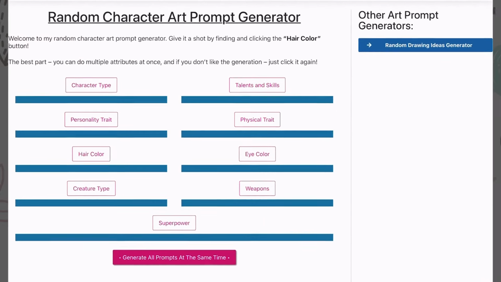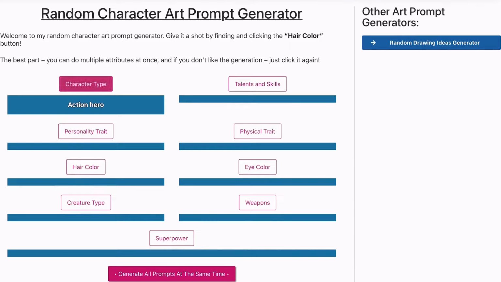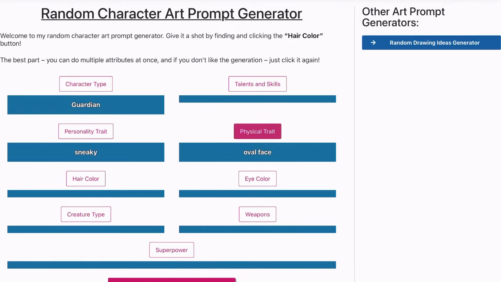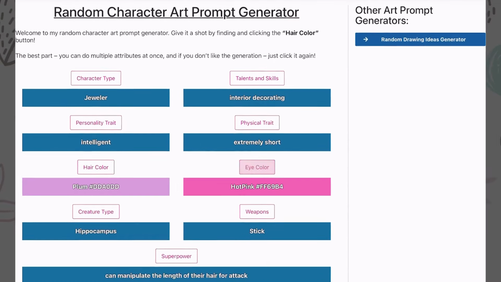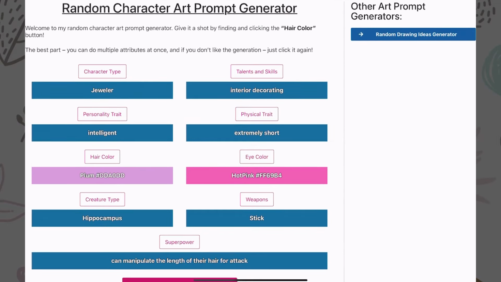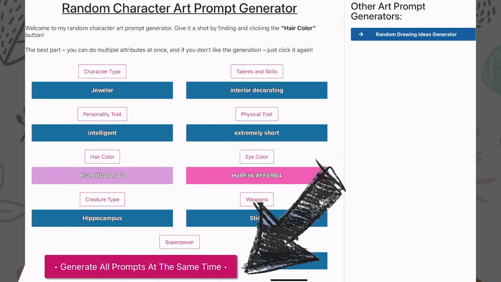As you can see, there's different traits for your characters. There's actually 9 of them. You can click each one separately for a random prompt. If you don't like a specific one, you can keep clicking until you find the one that you like. Or you can press the button below that says generate all prompts at the same time, and it will do that. So for this video, I decided to test this prompt generator for my own characters.